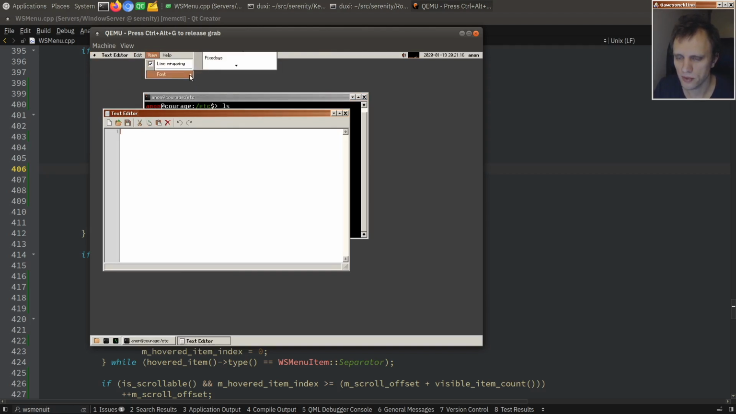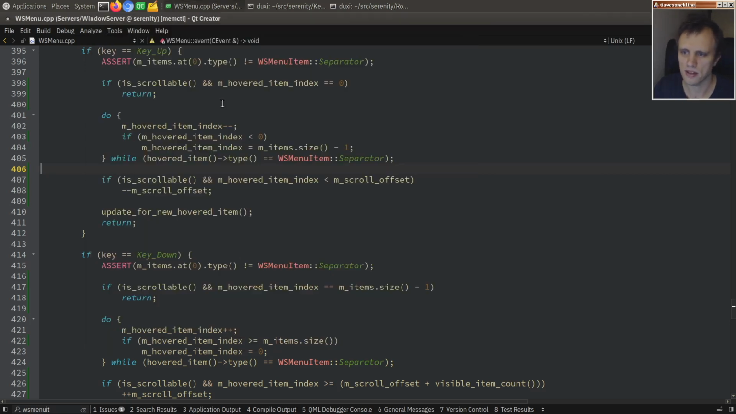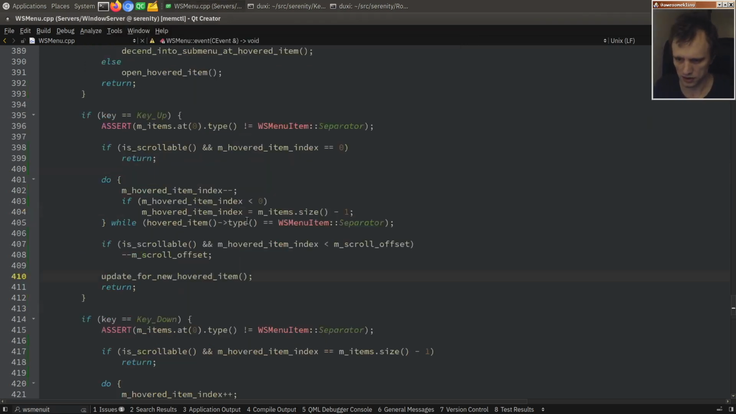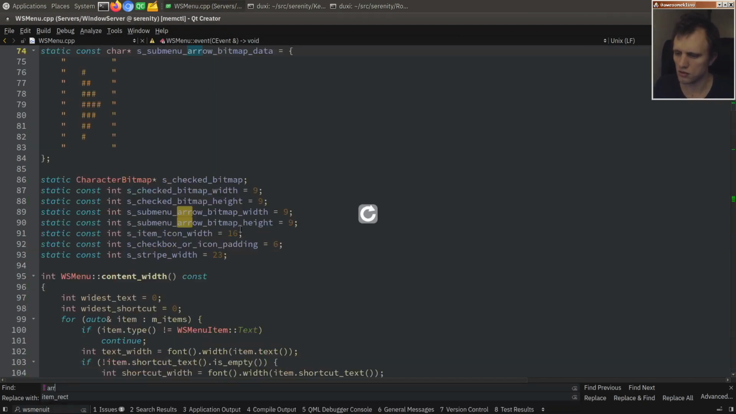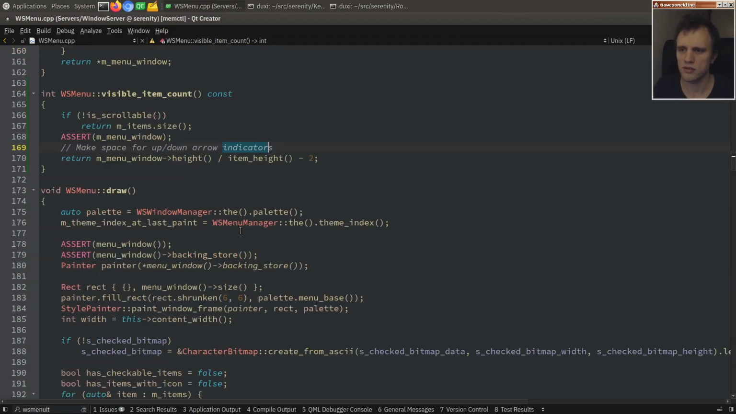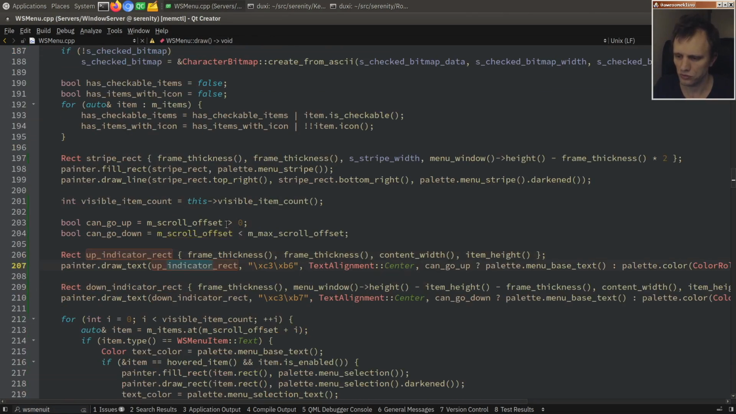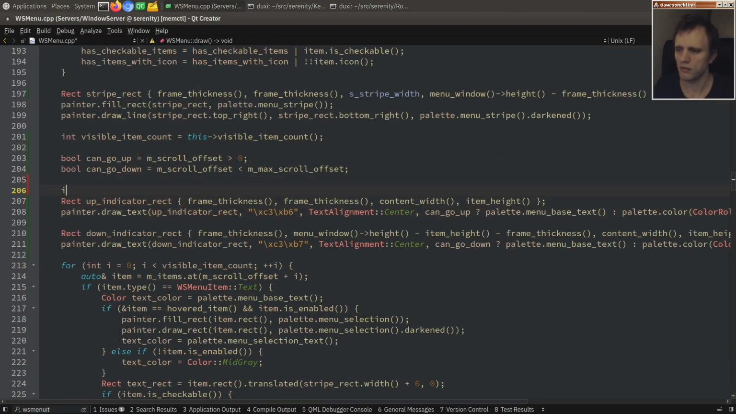It doesn't work when it's a sub-menu. Oh, that's stupid. We have to do something about that as well. But let's do the arrows first. So, indicators. We should only draw these if we are scrollable.